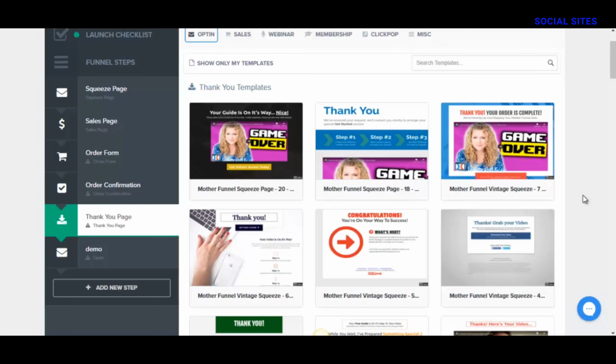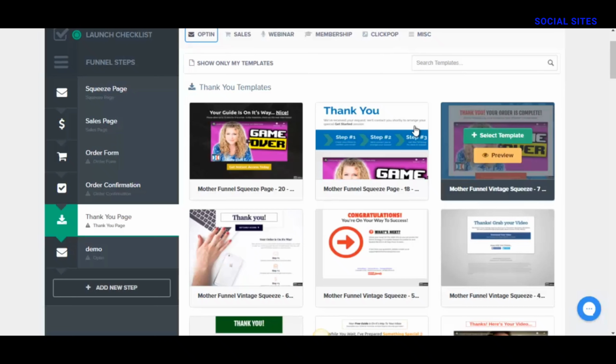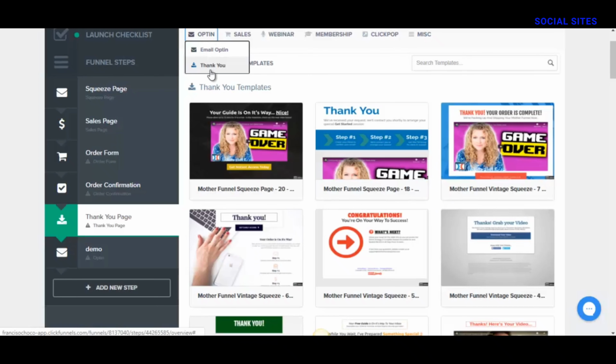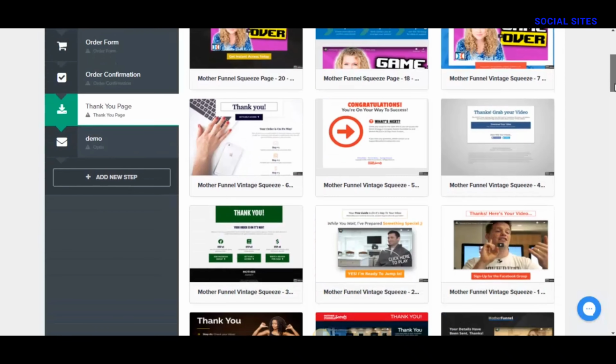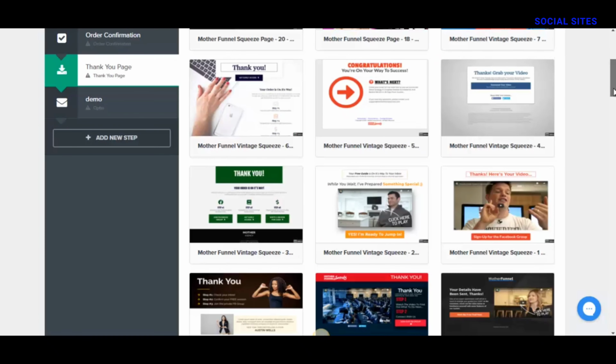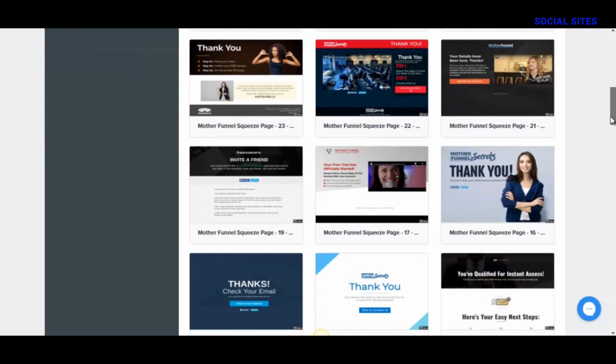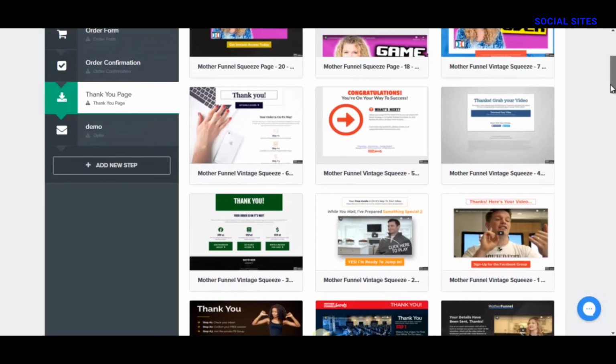I'm not going to show you the process of creating a thank you page for the free gift because it's pretty much the same thing. Not the same thing, but it's similar. You just go to opt-in and you just click on thank you, and you can choose any of these templates here. So for example, let me just show you a template I would choose for a thank you page for the free gift. And I see that there's a lot more templates here for the free gift option.